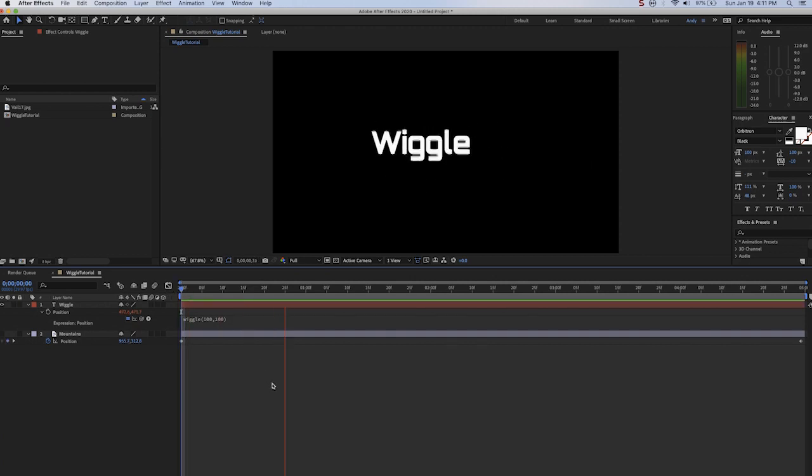Now, if we play, we will see a lot of wiggle because we put 100 movements per second and a wiggle of 100 pixels. Now, if we change it to 1 movement per second, you'll see a very slow wiggle. We're moving 100 pixels over 1 second.